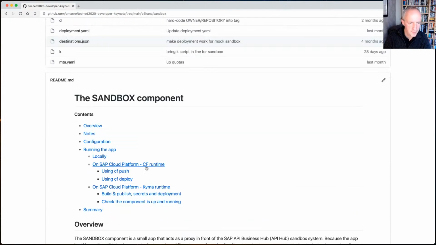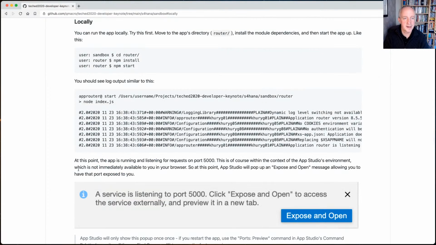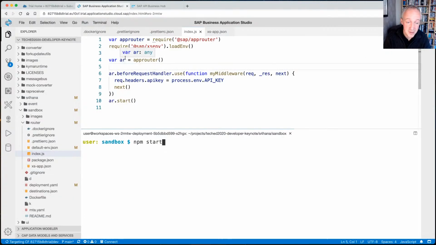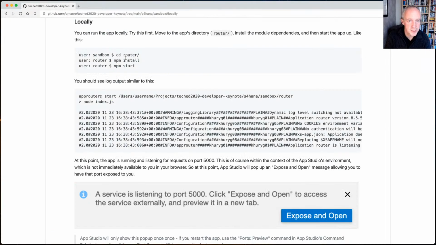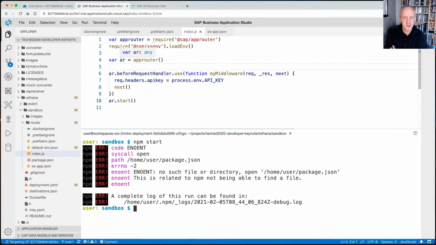Let's use my table of contents. Locally, bang. npm install. Yeah, let's not do the npm install and see what happens. We learn from errors, right? npm start, bang.